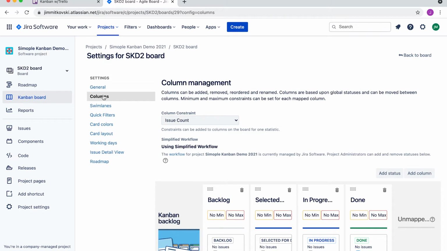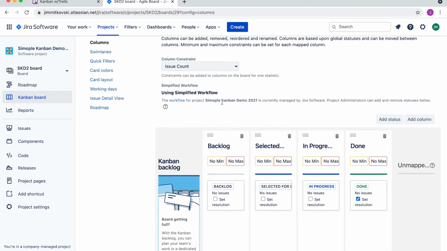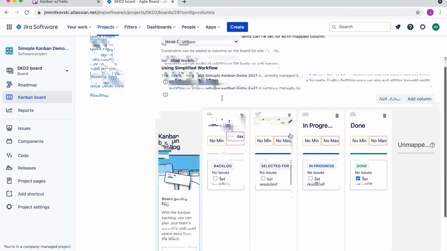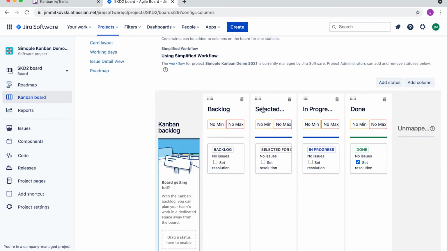And on the left-hand side, there's multiple settings for this Kanban. We're not going to look at all of them, although we will in this demo look at a few. Columns, swim lanes is one, and the roadmap is a third. So over here, you'll see this is the workflow that's been established by default. Backlog, selected for development, in progress, and done. You can change statuses and you can add columns if you would prefer. So leave the statuses as they are.